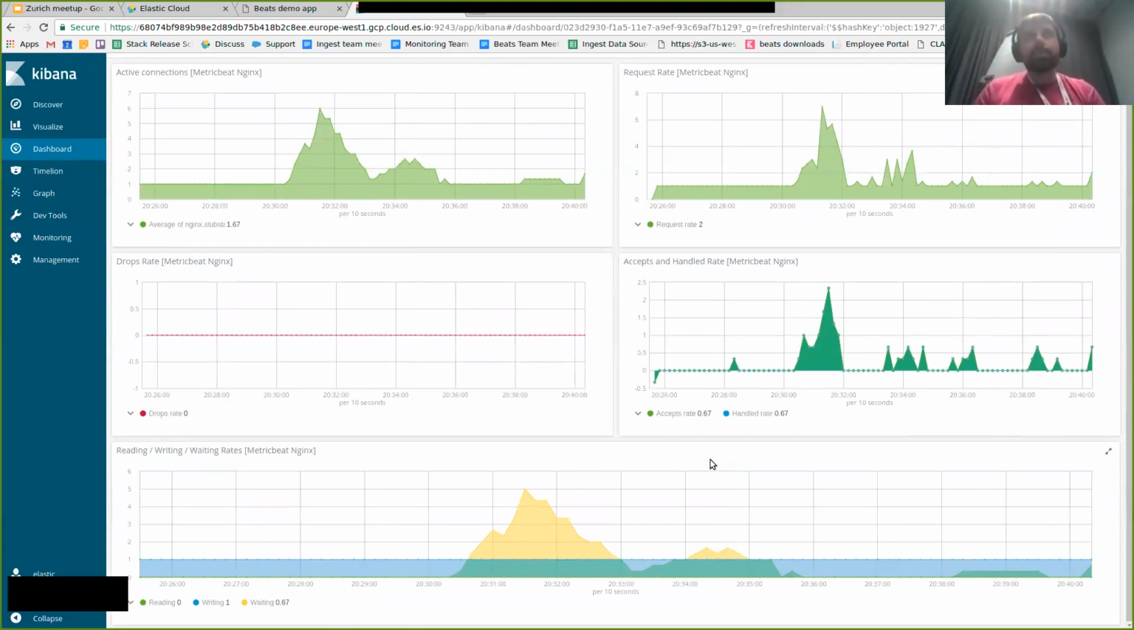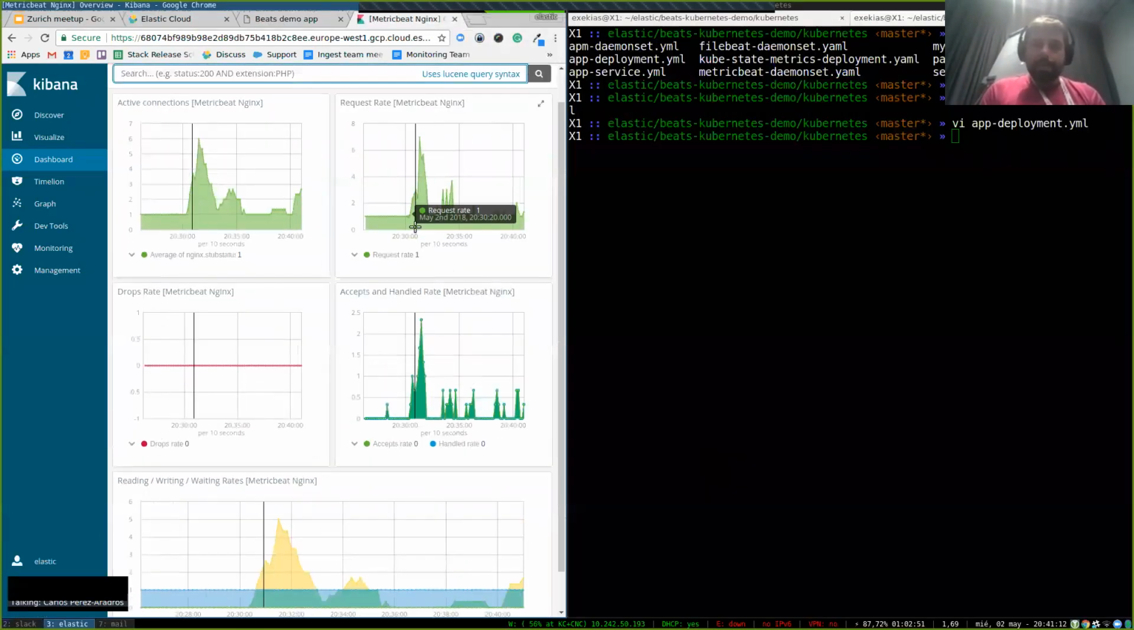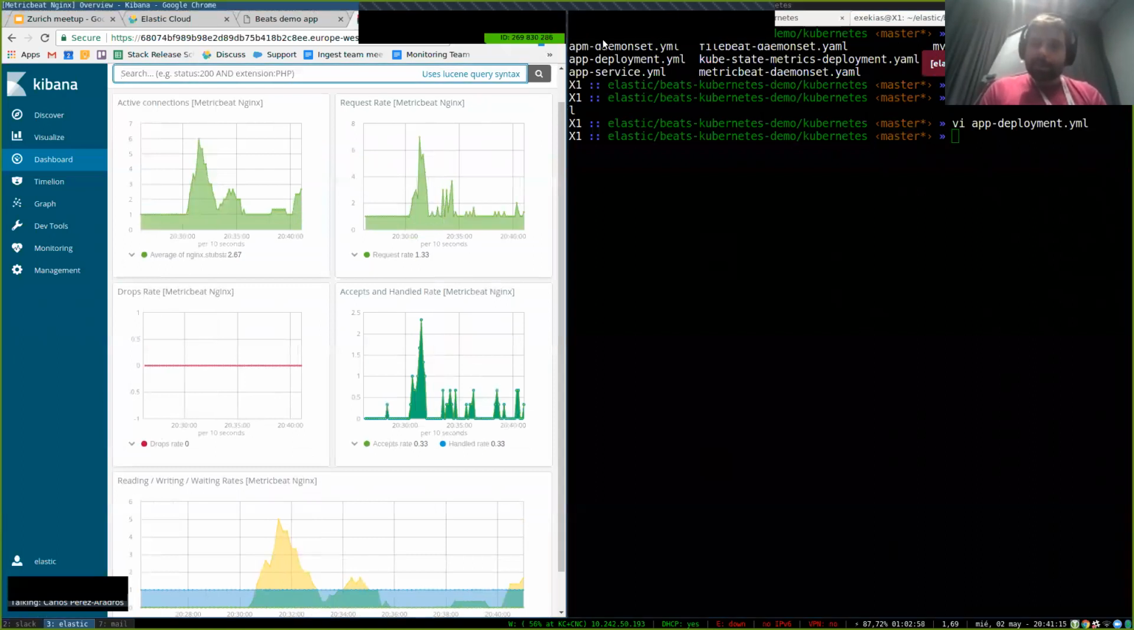I didn't need to go back to the configuration. So think about it. If a new team wants to deploy a new application, they only need to read the documentation on how the annotations work, and Metricbeat will automatically launch the module for it without restarting, without reconfiguring. And yeah, this is everything I wanted to show.